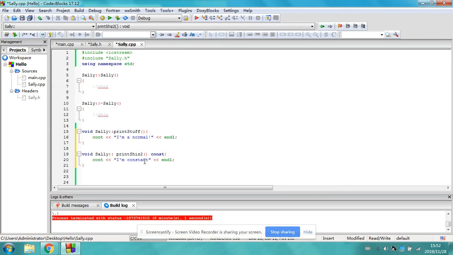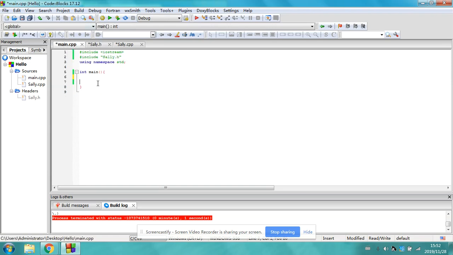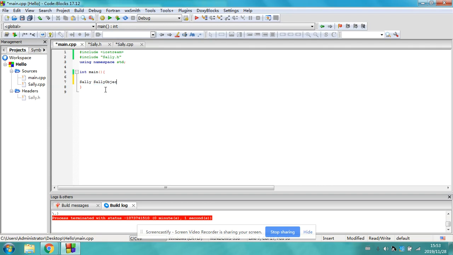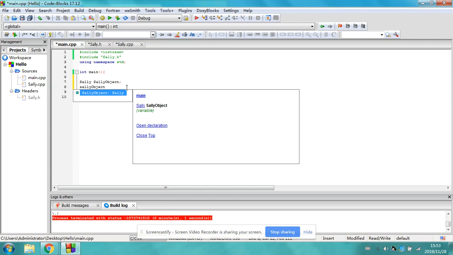All right, since now we have created the functions and made them public, both of them, we can call them in our main. How do you do that? You create a Sally object, and that's the first step. And then Sally object, boom.